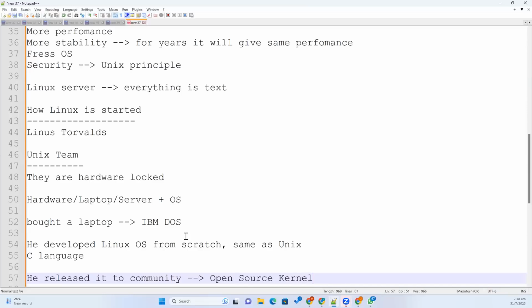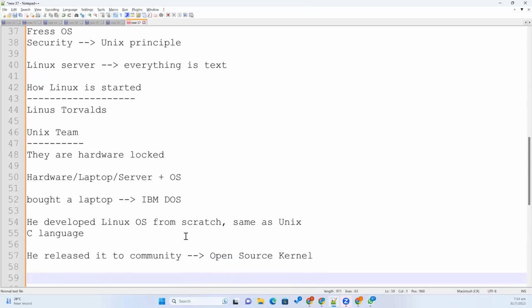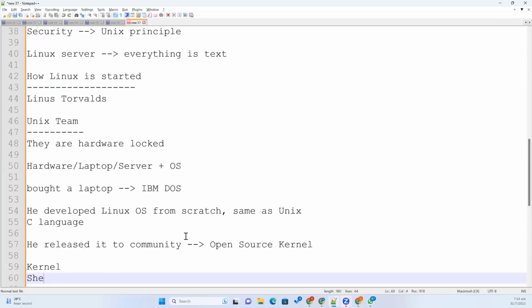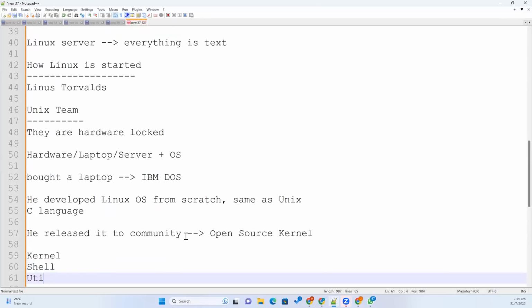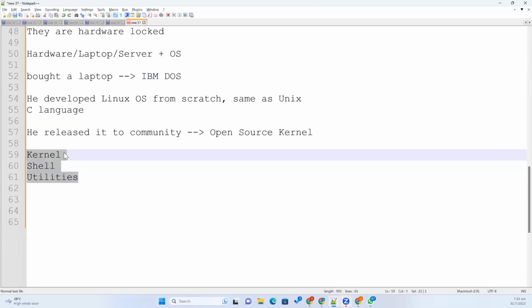We call Linux a kernel, not an operating system. We will understand what a kernel is now. Any OS has some components, the OS components. Inside the OS there will be the kernel, shell, and some utilities. These are the OS components. You can say the kernel is like the heart of the OS.